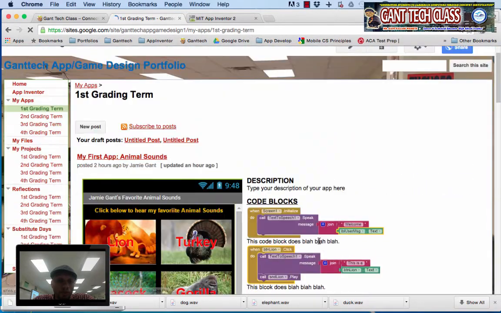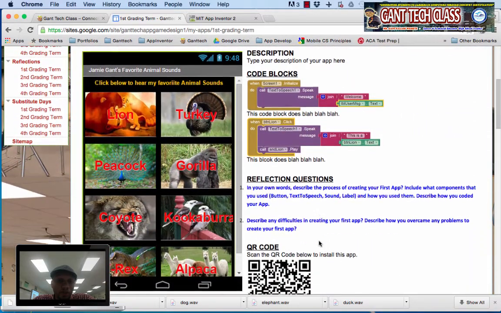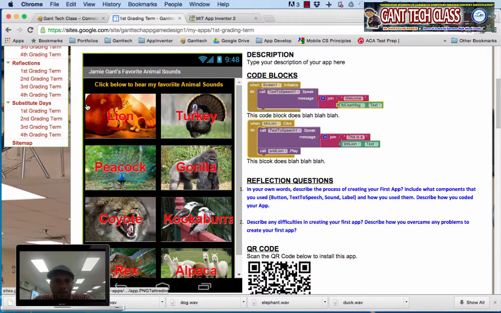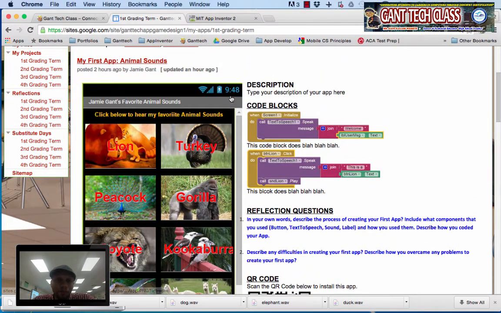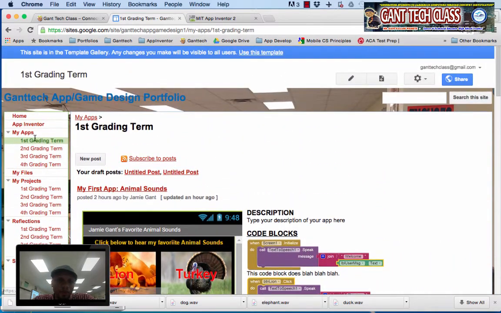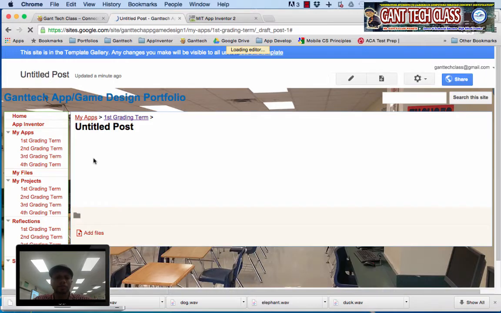This is what the portfolio page will look like at the end. You can see you have an image of your app. You have a description, you have some coding blocks, you have some reflection questions, and you have this QR code. So underneath first grading term, you can see right here it says new posts. Go ahead and click on that.